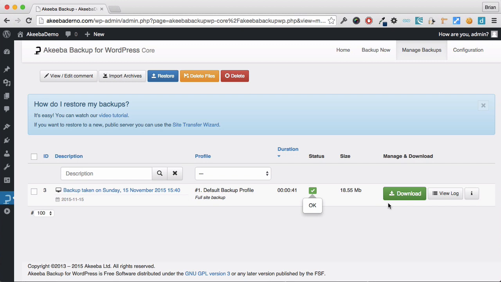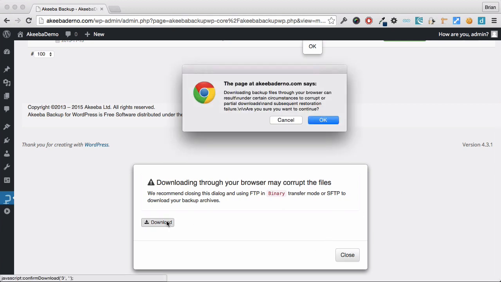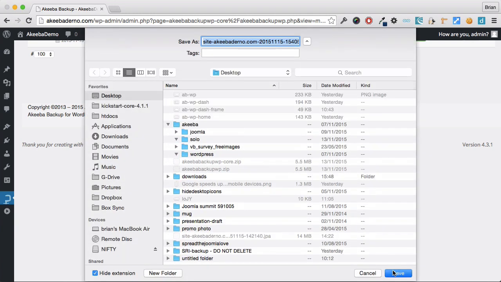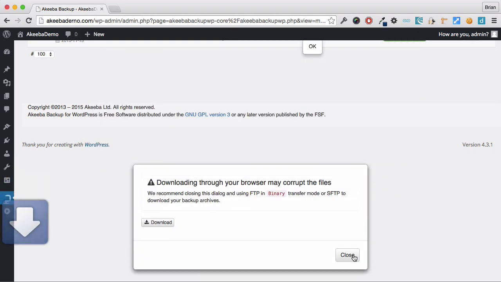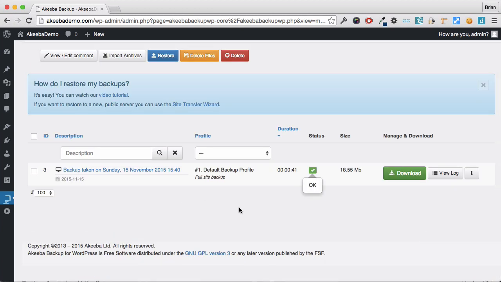A backup kept on your website is as useful as a set of spare keys stored inside your house, so it is important you download the backup from your website to your own computer. You can do this simply by clicking the link and confirming. Once you have downloaded the backup, you can, if you want, delete the backup file from your website.